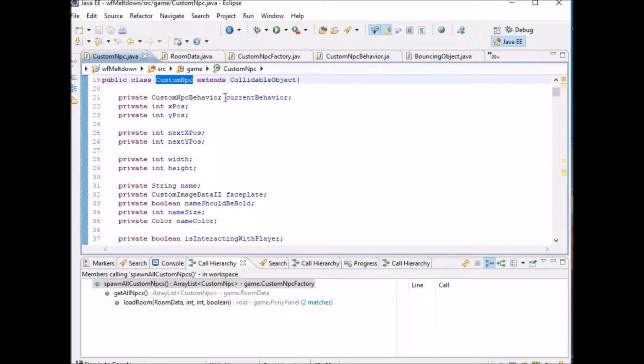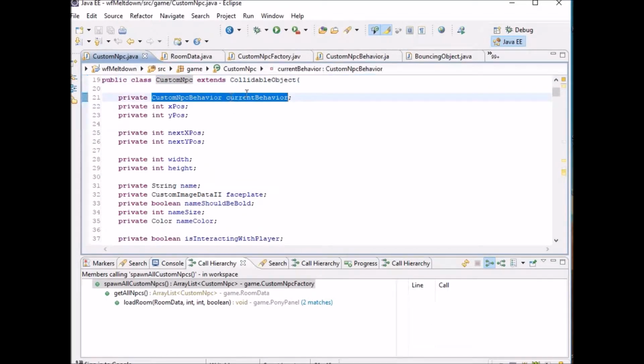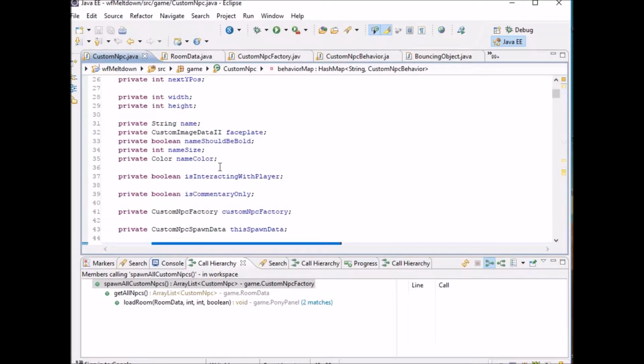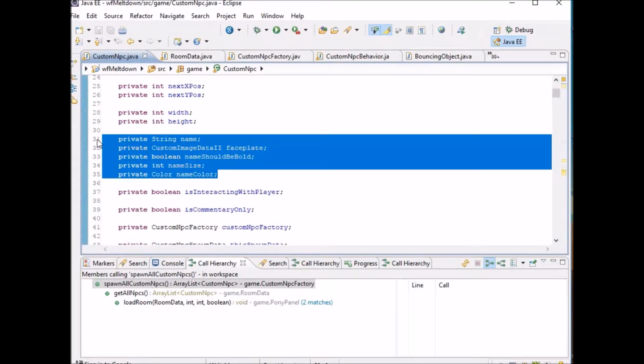Let's look at the custom NPCs themselves. There's the current behavior. There's a reference back to the factory, and there's a map of the behaviors that could be taken. Probably this code could go away and we could just get these out of a reference to the factory.